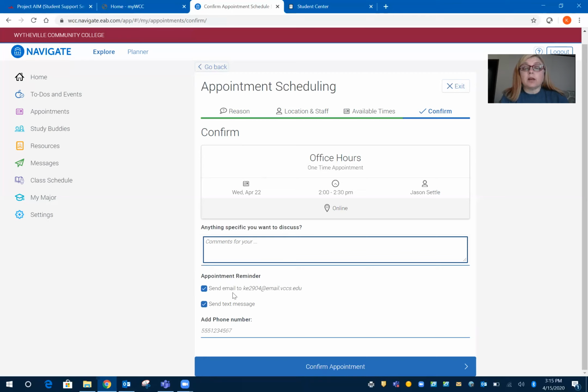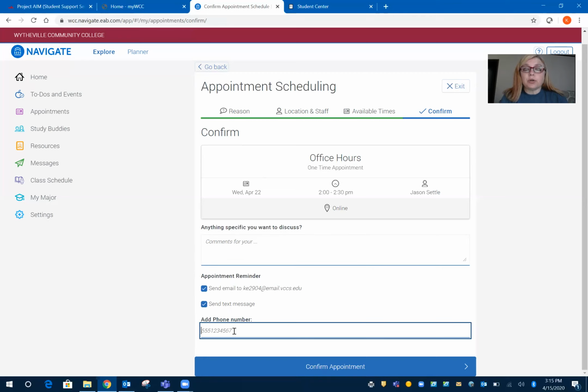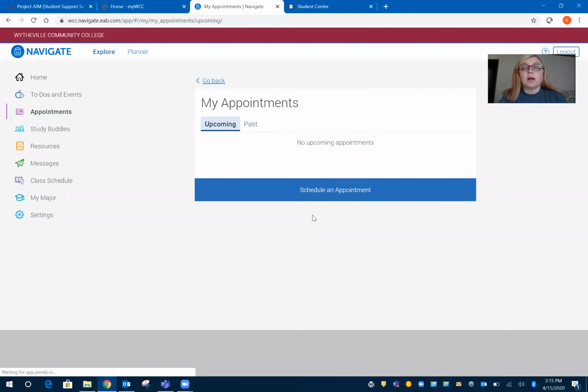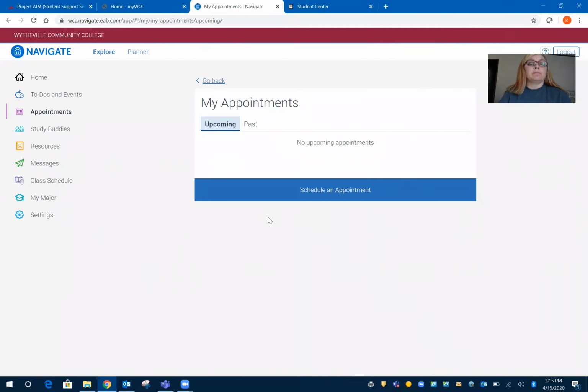Know that you will get an appointment reminder email and a text message. Your phone number will populate here because you've already turned on the text messaging feature, so you will not have to add it. Once you do all that, you'll click confirm appointment. I'm not going to because I don't need an appointment with Mr. Settle. So I'm going to discard the appointment.